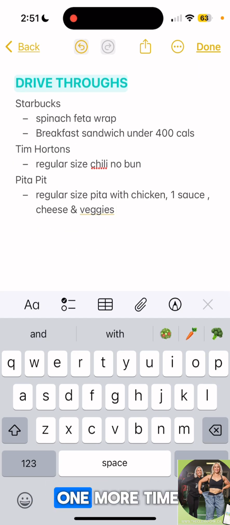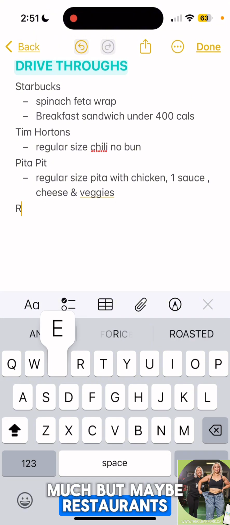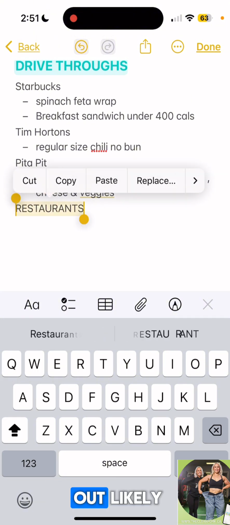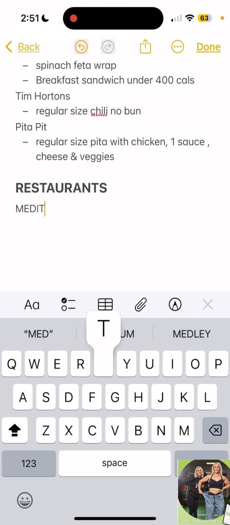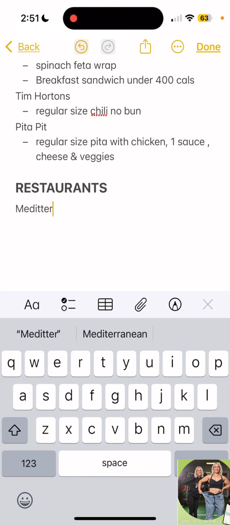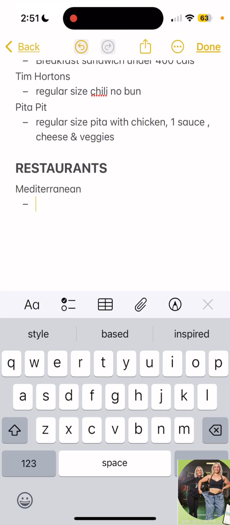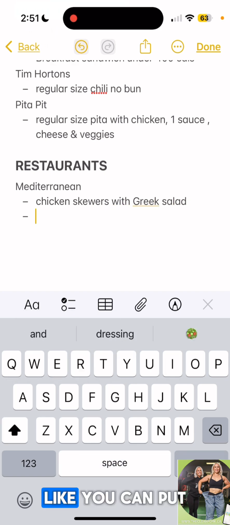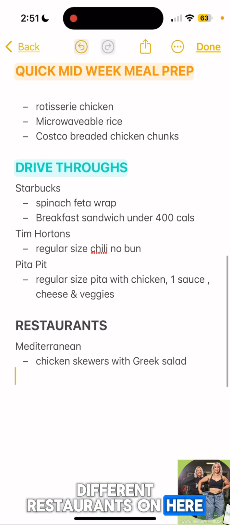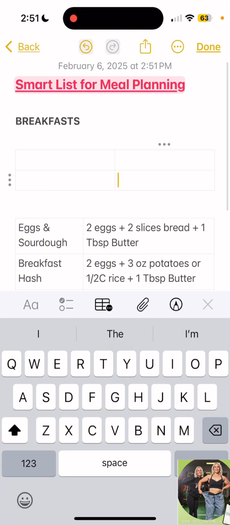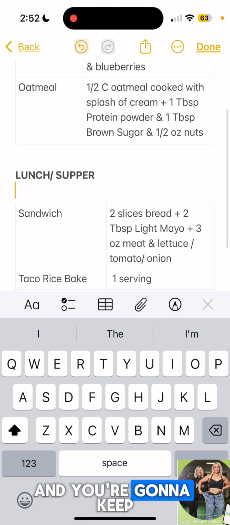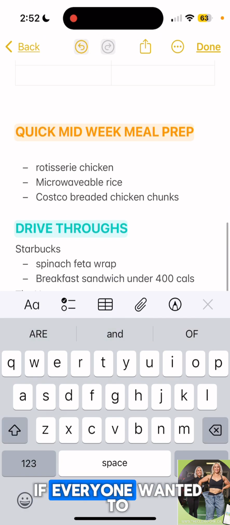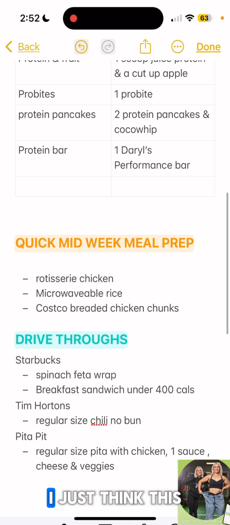I'm going to keep going one more time. This is maybe too much, but maybe restaurants, because this is going to take you months to build out likely. So let's do restaurants. For me, I go to the Mediterranean and I like to get the chicken skewers with Greek salad. You can put different restaurants on here. But the idea is this is for when you're feeling overwhelmed, you have this, right? And so it's going to take time to build this out and you're going to keep adding to it. But I think this could be really cool if everyone wanted to share some of their stuff on here. I just think this is amazing.